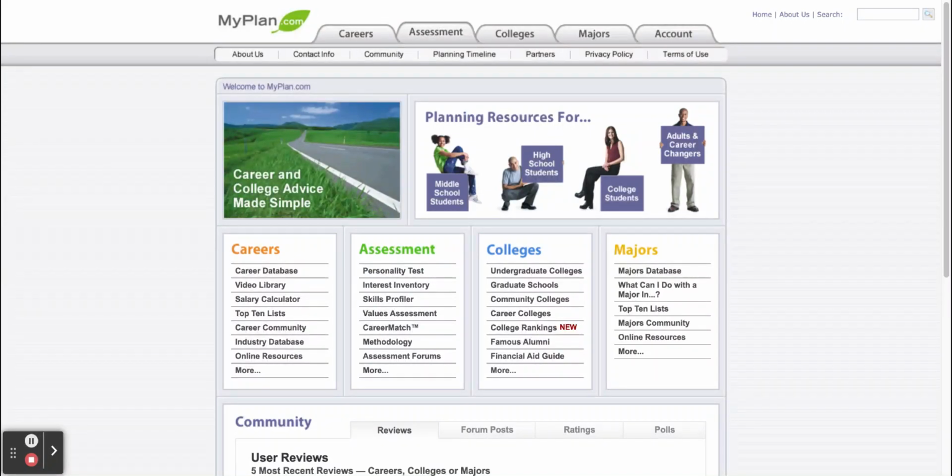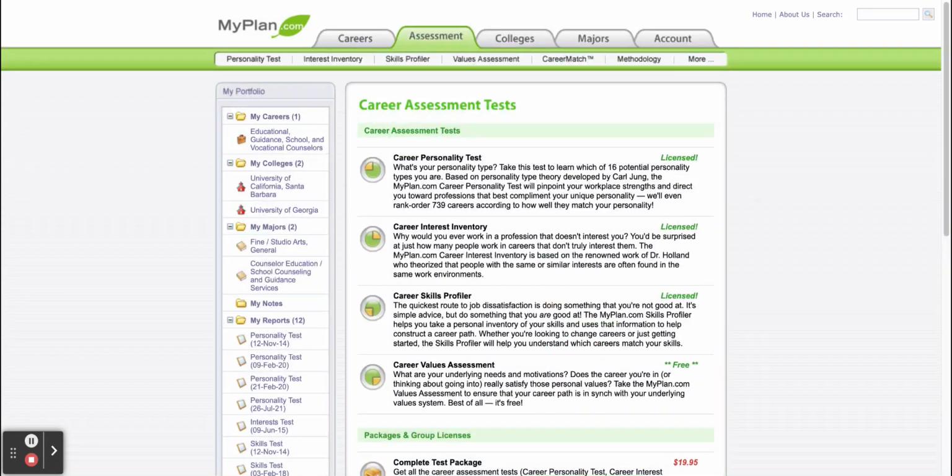So, when you get to MyPlan and you've logged in, you can go to the Assessments tab. Under the Assessments tab, once you've put in the license code, you'll have access to all of the assessments. So, if you want to get a career personality, I recommend going through this.